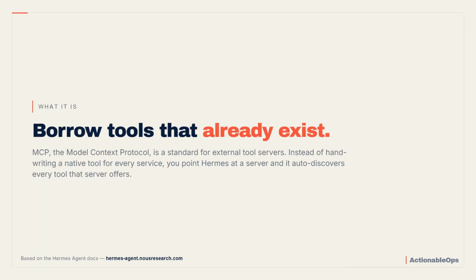MCP, the Model Context Protocol, is a standard for external tool servers. Instead of someone handwriting a native Hermes tool for every service out there, MCP lets Hermes borrow tools that already exist. You point it at a server, and Hermes discovers every tool that server offers automatically.